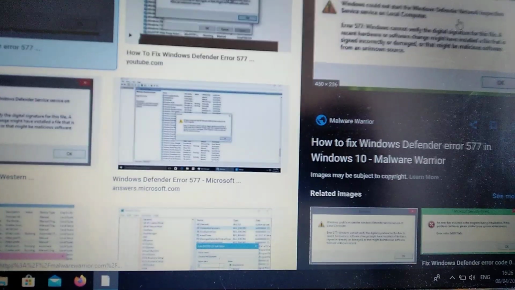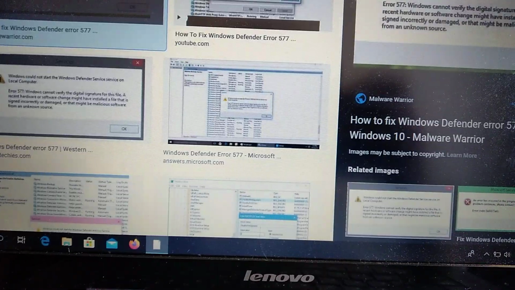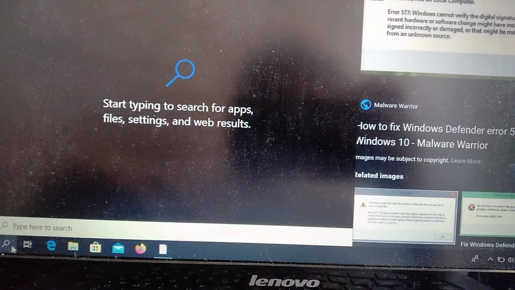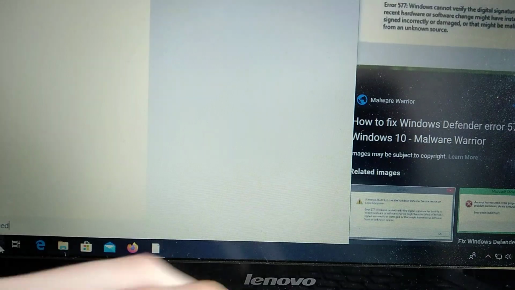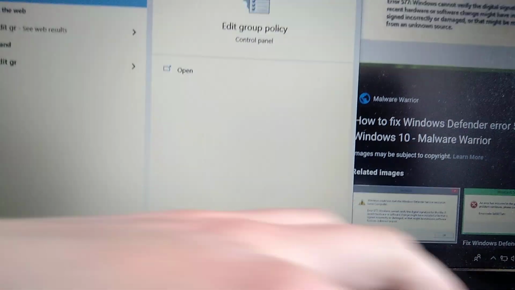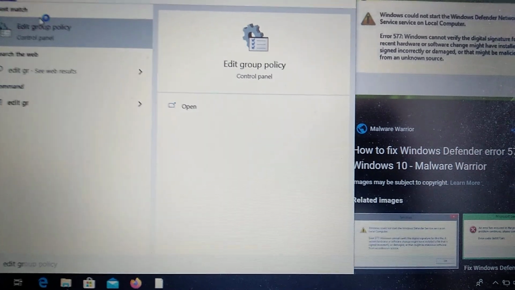regedit, close it, and after you do it, you need to go again to search tab and write here edit group policies. Here you can see it. So just open it.